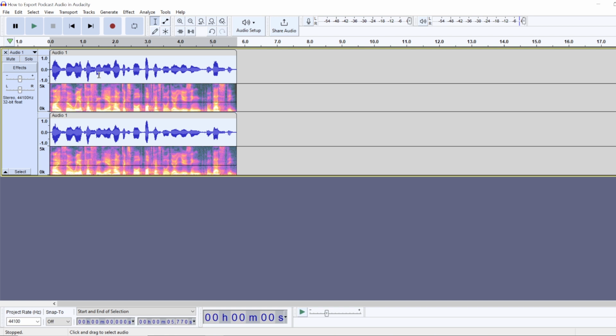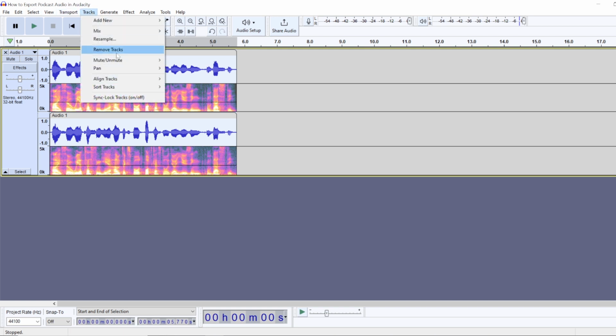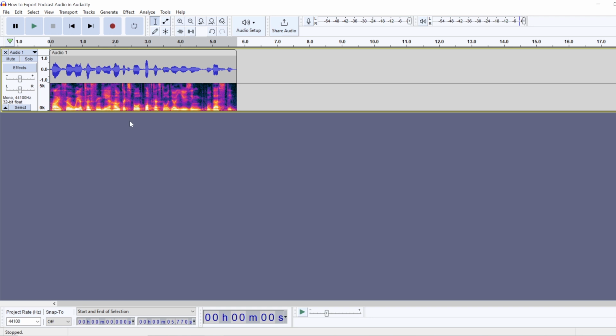Now you can select the stereo track, and you can go to Tracks, Mix, and Mix Stereo Down to Mono. And this way, you'll mix down that stereo track into a single mono track. And now you can export this track.